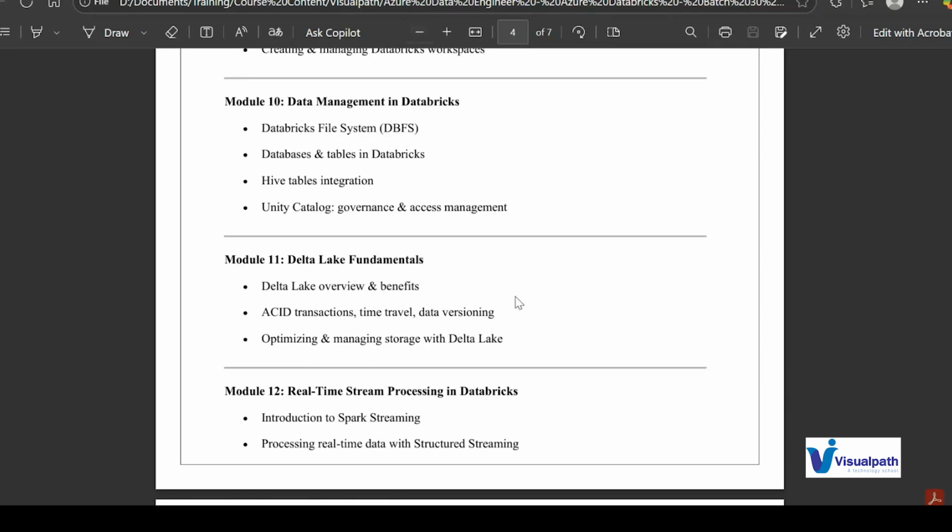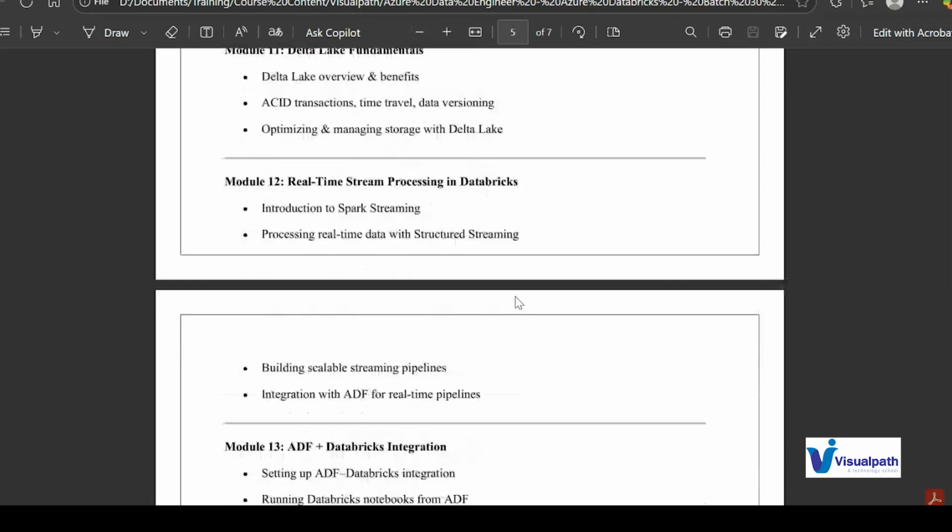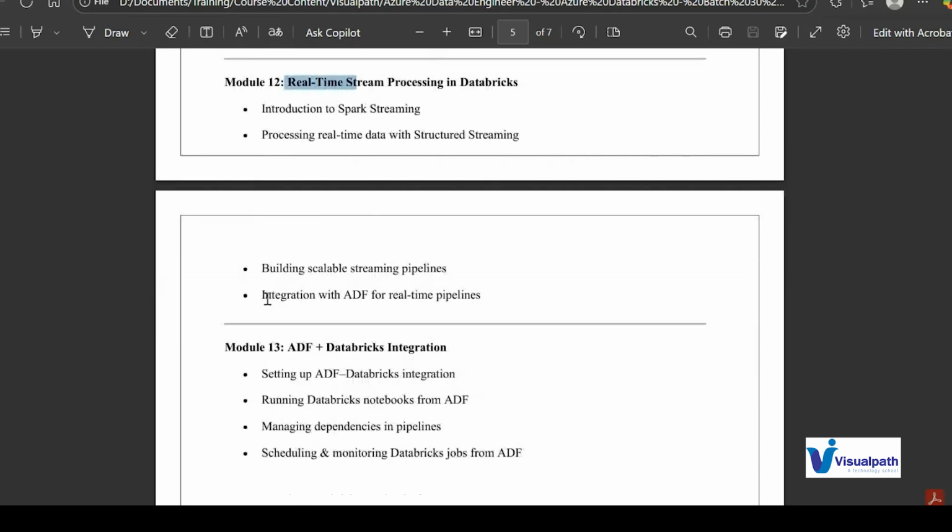The next important thing is real-time stream processing, that is called structured streaming. We are going to understand and learn how we can process our real-time structured streaming files, and build scalable streaming pipelines in Databricks. And we will learn how we can integrate with ADF for real-time data pipelines.